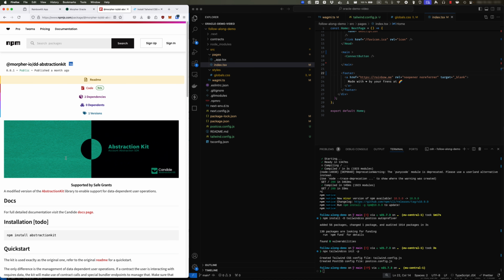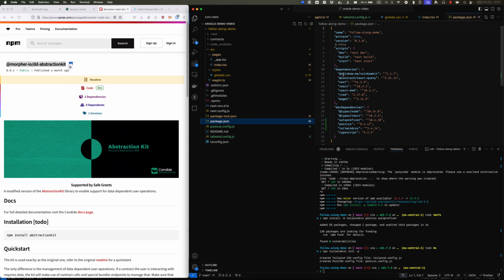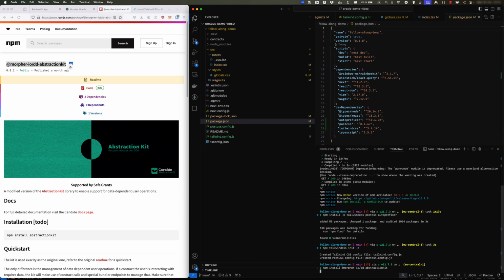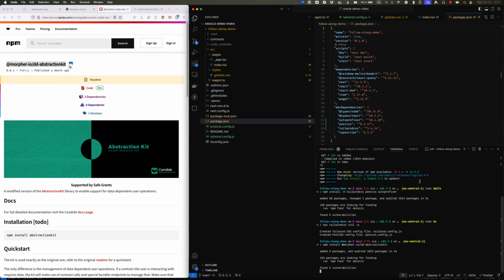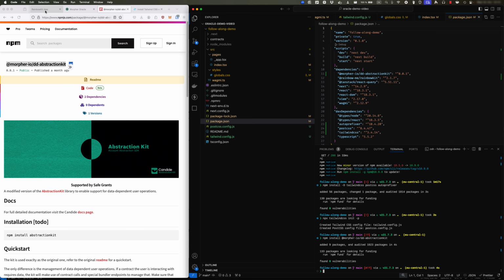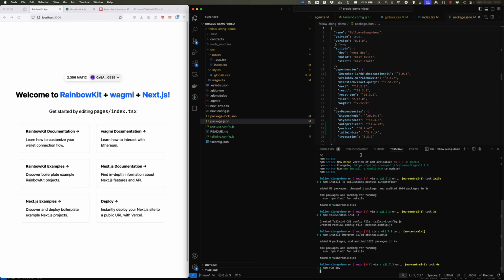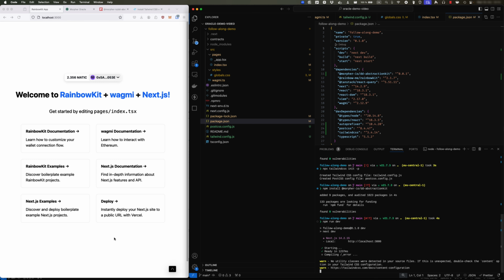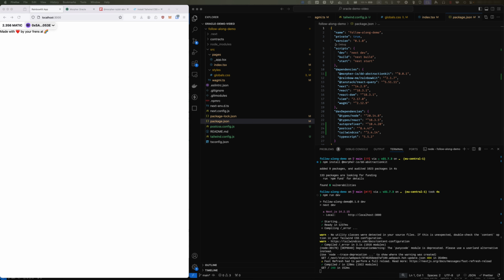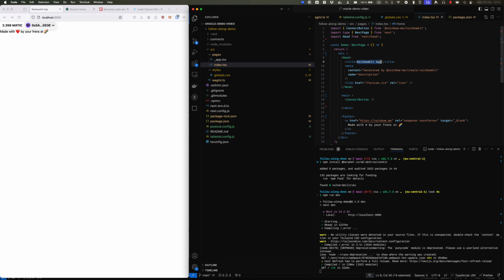I also directly want to install the Morpher.io DD abstraction kit, which is our npm library that is a fork from Candide, and just extends it with this data dependent calls that you can make. When we restart our dev server, then we can see the very basic scaffolding doesn't have a lot of design.